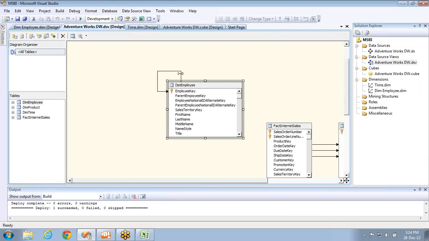Parent-child hierarchy will be automatically created when we have the self-reference in the data source view. So this is why I used to say the data source view is very important while designing. Make sure that the data source view is designed in the best way.